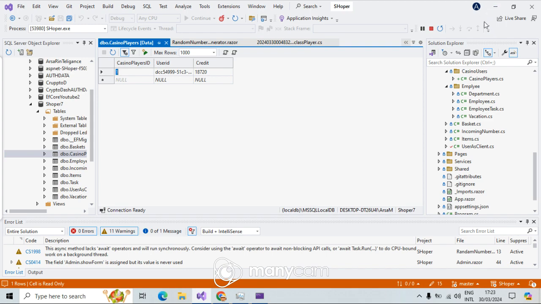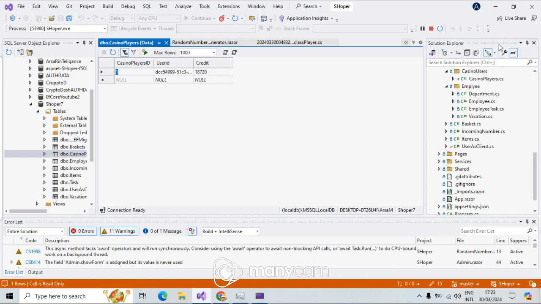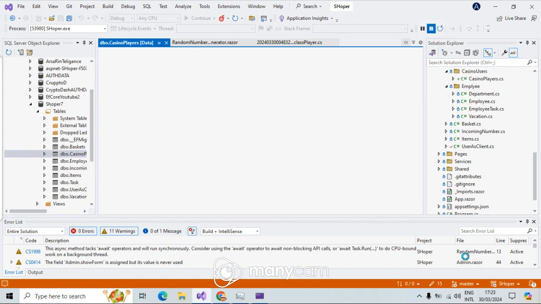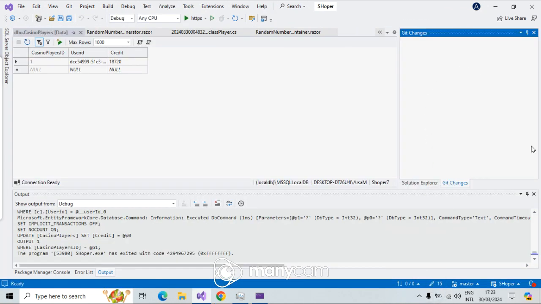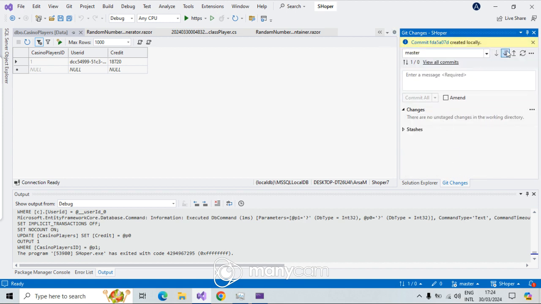Very nice. This is how it looks like, guys. This is a type of small create, read, update, delete, or CRUD operation. Casino players, and see you in the next one.